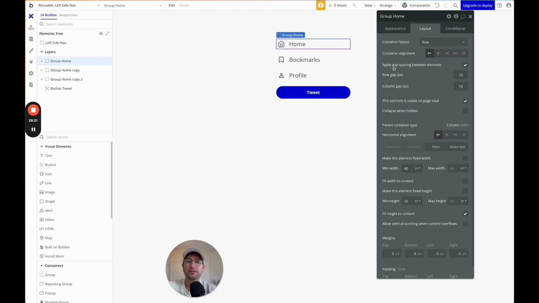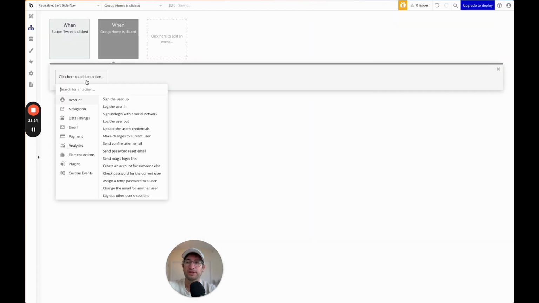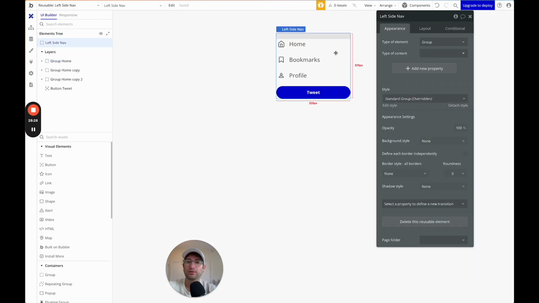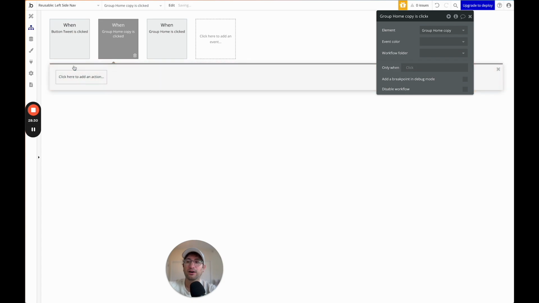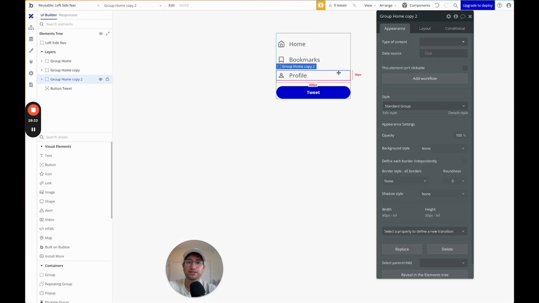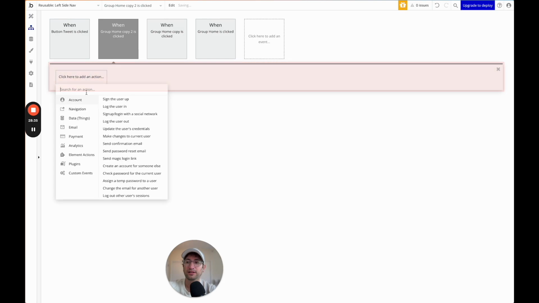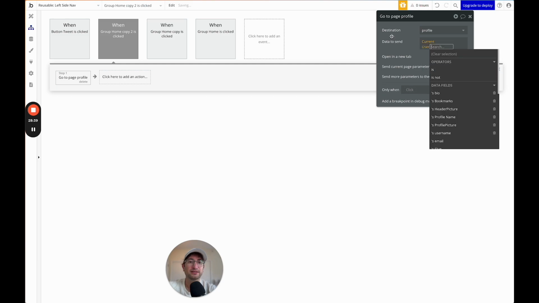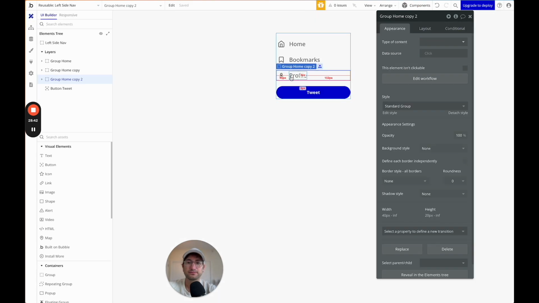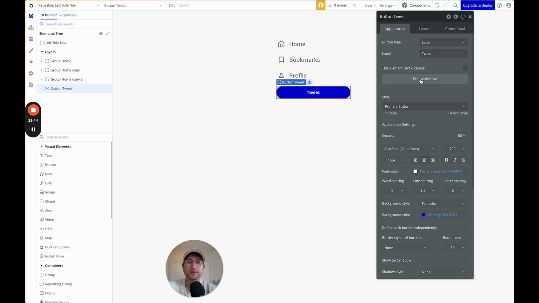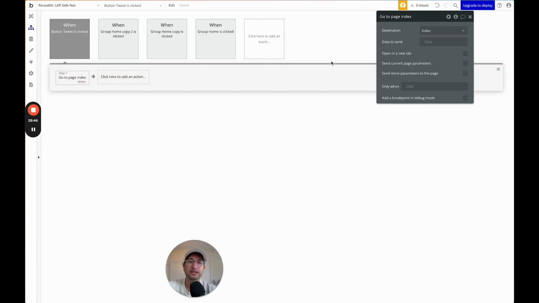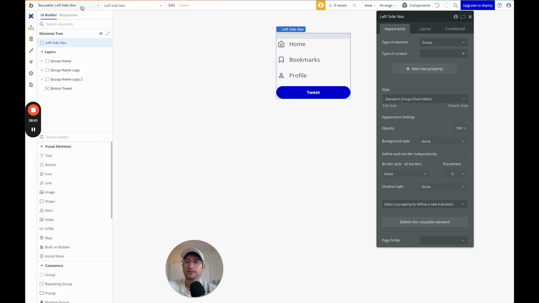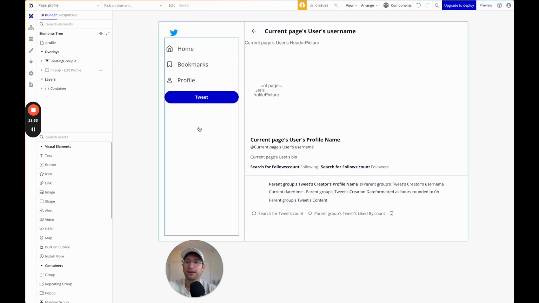In the reusable element, let's add workflow. So when you click home, we're going to go to the index page. When we click bookmarks, we don't actually have a bookmark page yet, but when we click profile, let's go to a page, profile, where the data to send is current user. Okay, cool. And then tweet, we already have go to page index because that's getting sent over from what we already did.